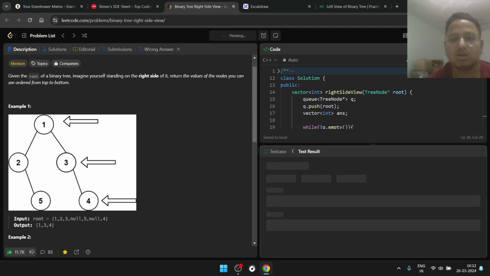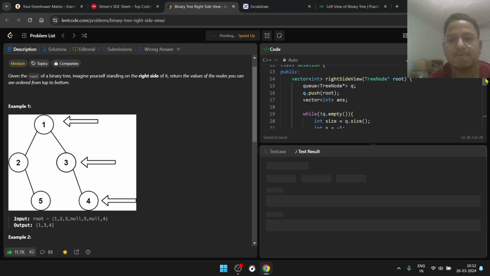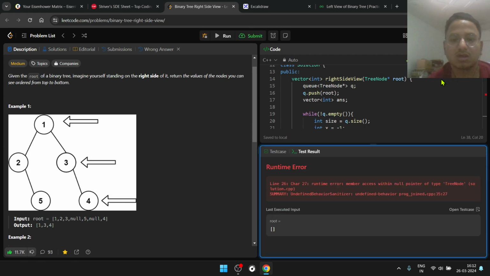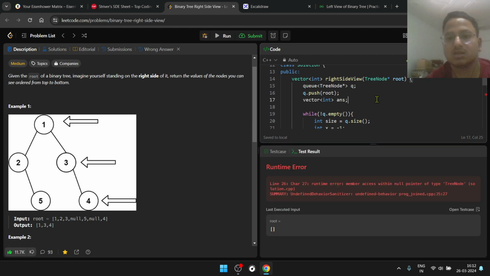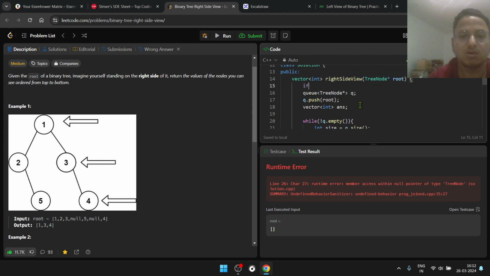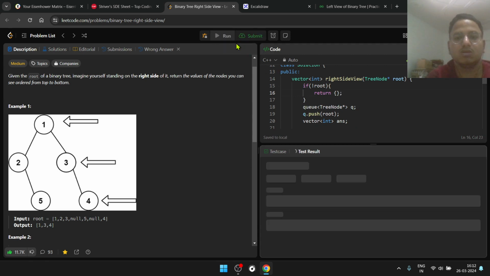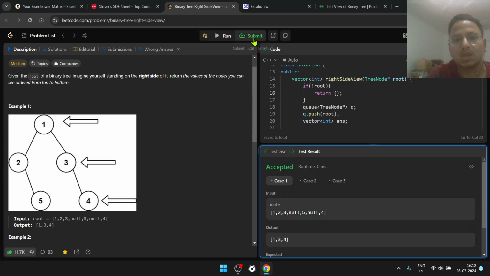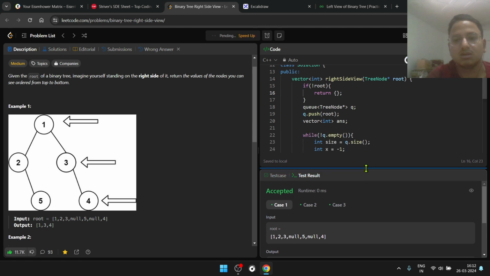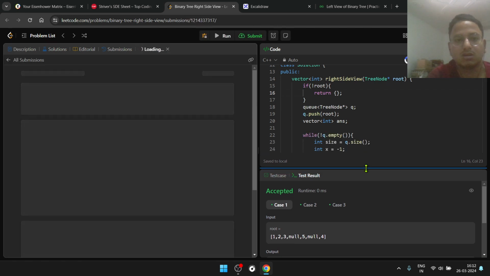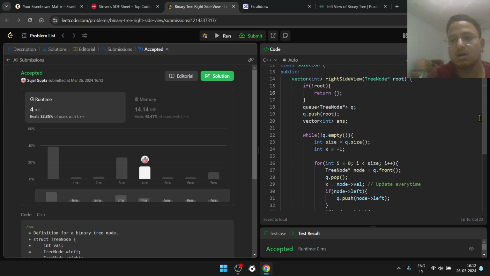So let's try to run this. Okay, I haven't considered a condition, this was a test case that I missed. If your root is not there, if your root is null, then what should you return? You should return an empty vector. So let's try to run this. And now let's submit it. And it is working fine.